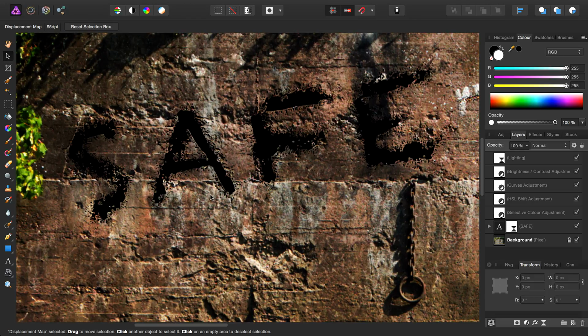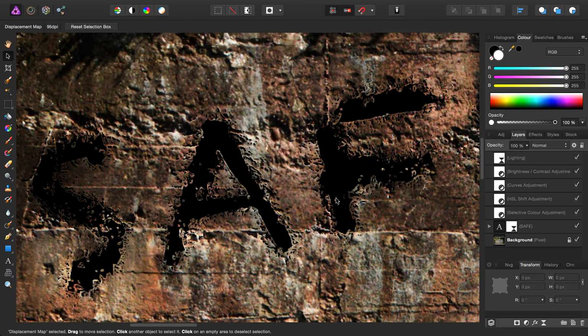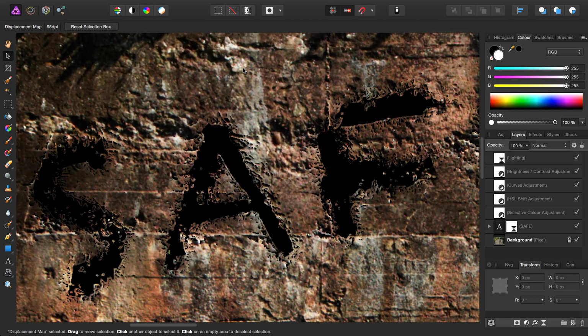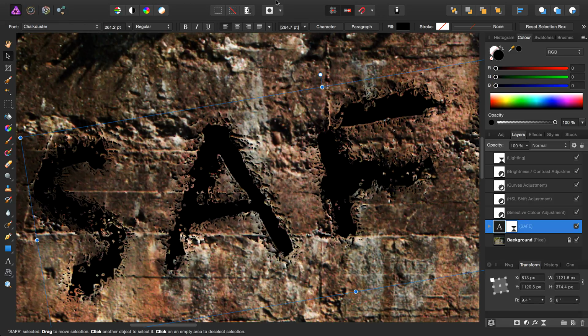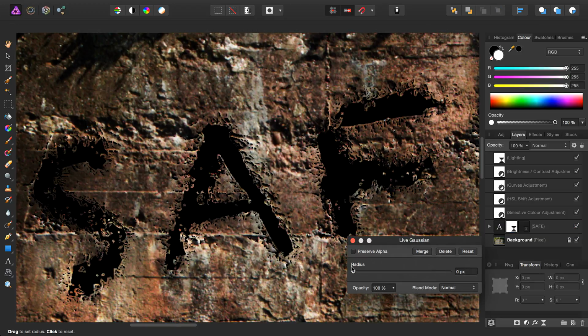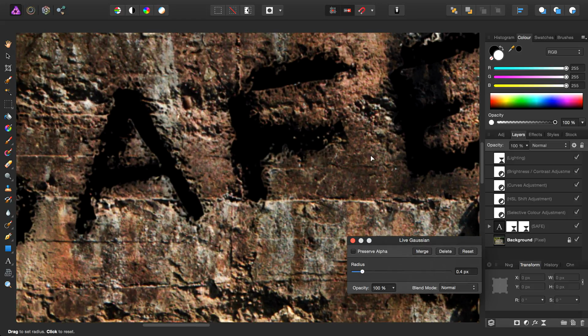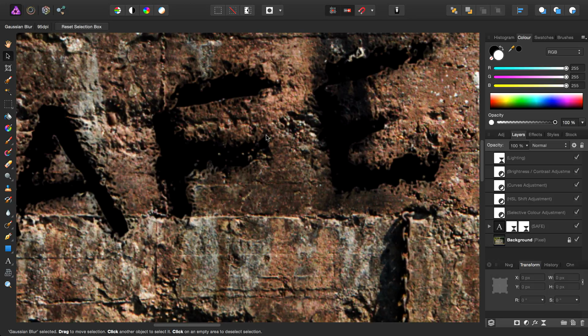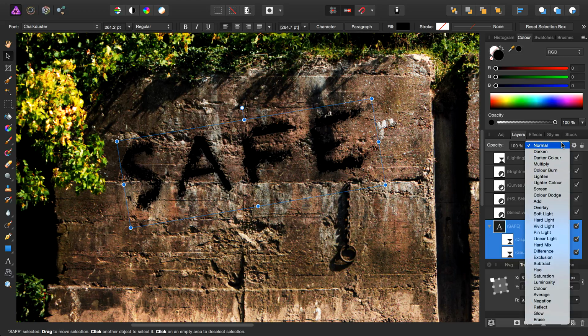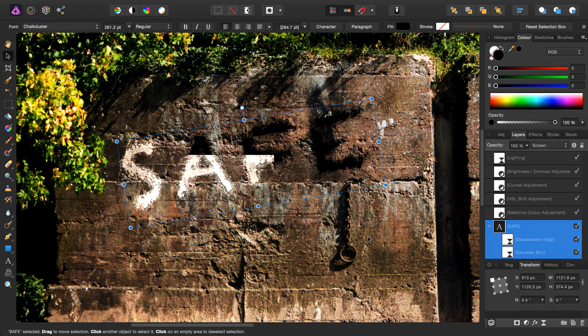Then the next step to make this blend is to match the clarity of the text to the clarity of the background. So this is comparatively soft compared to this sharp text. So we'll select the text layer, then we'll go in and add a Gaussian blur filter. And we'll just drag the radius across until we start to match the softness. That will do. So then, the final step with this text is to set the blend mode to screen.